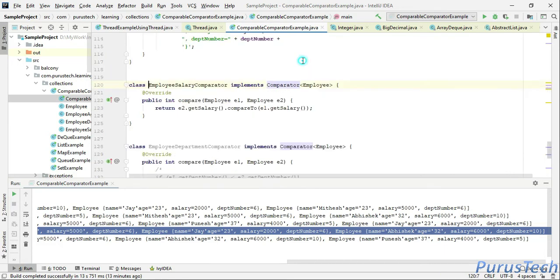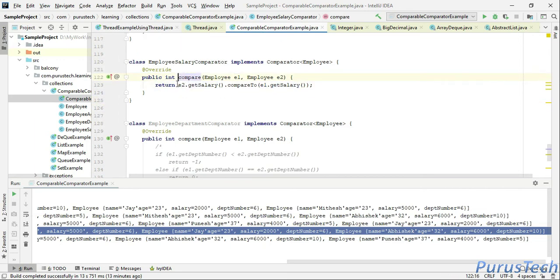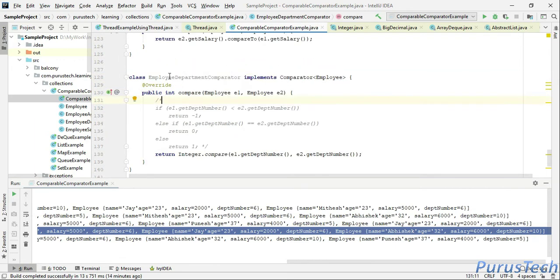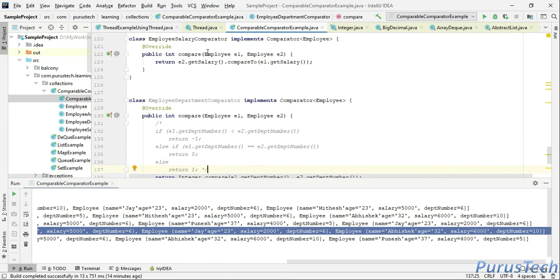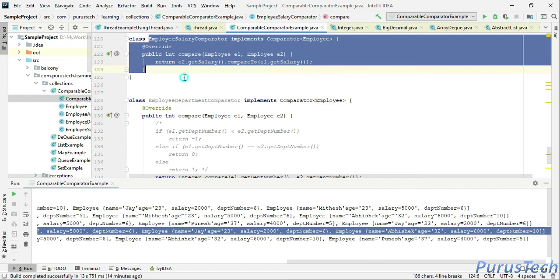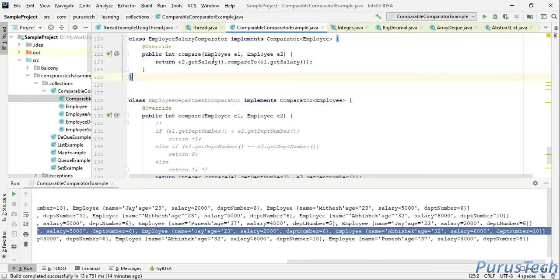Also in the comparator class, here I have used the reverse one. So here we had used the department comparator, and you can see that we are comparing E1.departmentNumber to E2.departmentNumber. If you follow this particular sequence, then your output will come in increasing order. Let's say you just change the sequence to the reverse one, which I had used here in the salary. Then you will get the salary output in descending order.